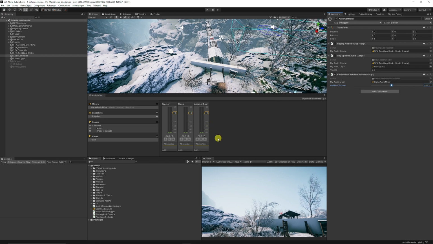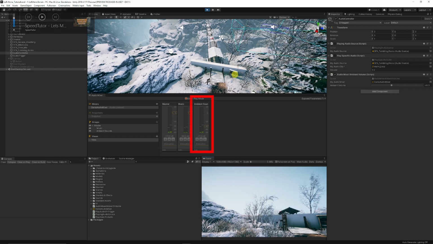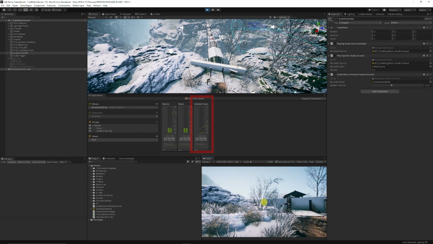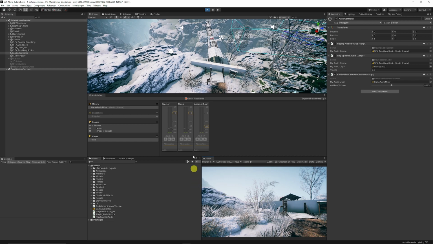So now when we press play and we press E, we expect it to adjust the ambient slider how we would like it. So when we press E, you saw that our ambient went all the way down to -41 on our attenuation, the audio mixer.